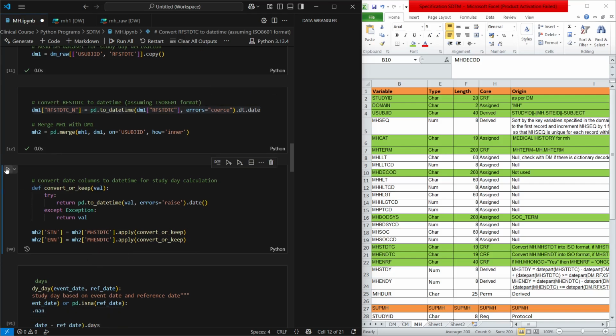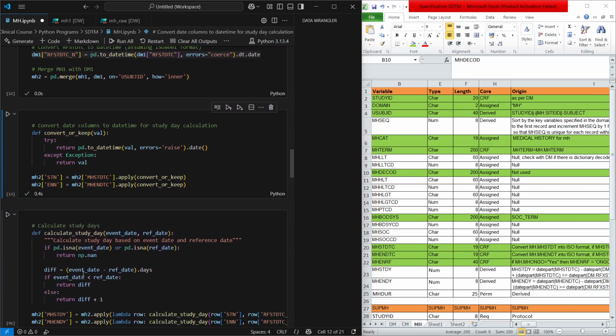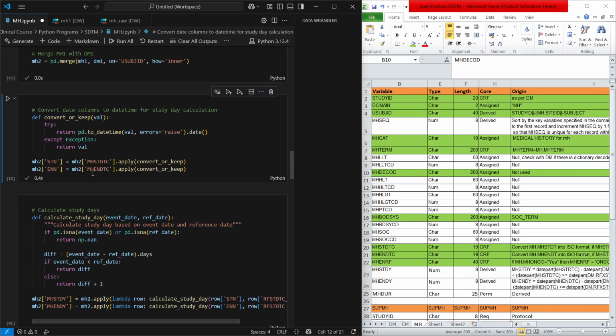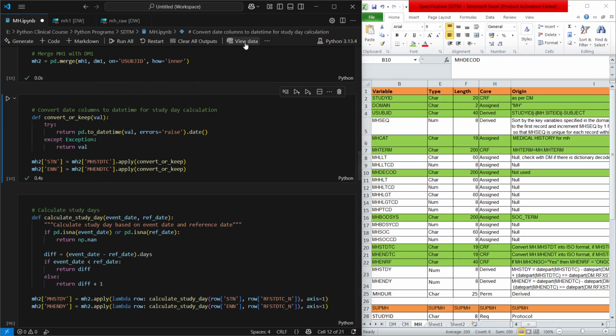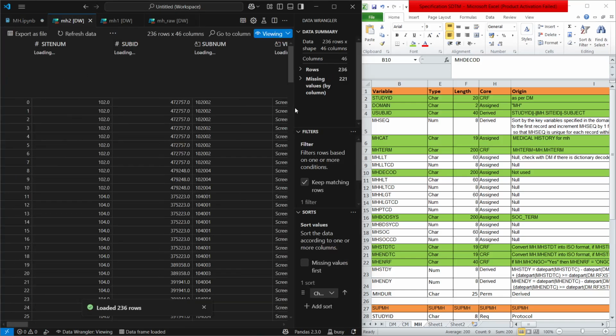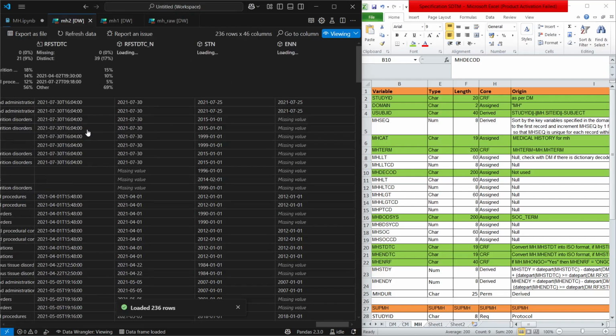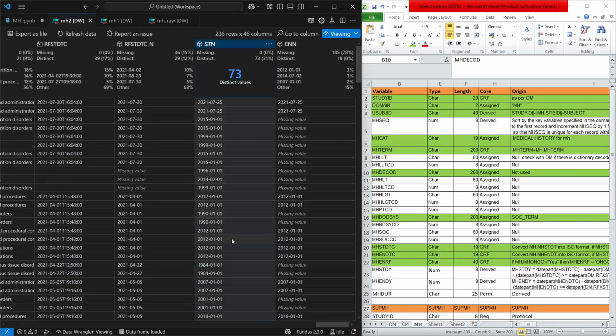I'm doing this because MHSTDTC is in character format, and I'm changing it to numeric format, because the study day calculation always has to be done with the numeric format; we cannot do it with the character. If I show you MH2, go to the end, you'll have this information there. This is the one we have to set up for the calculation of the study day.